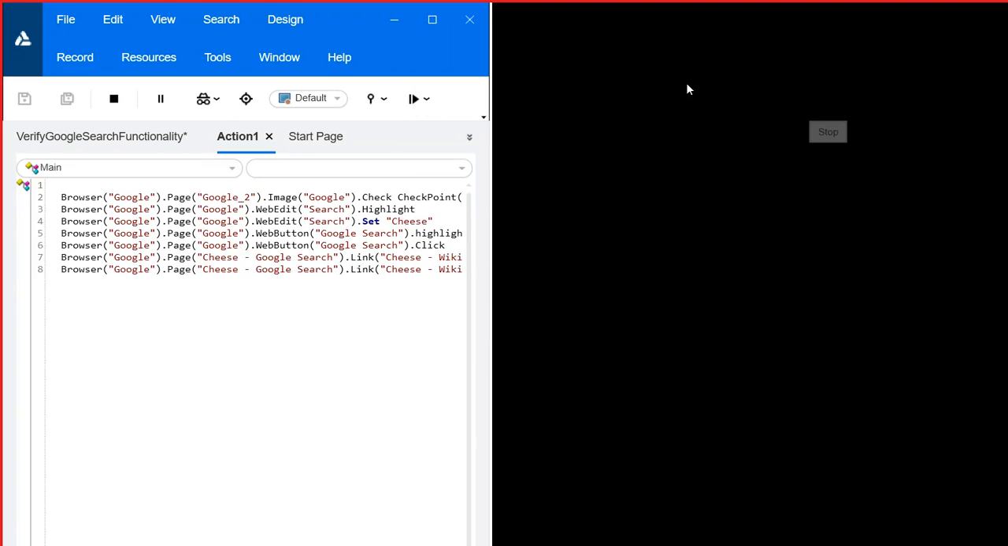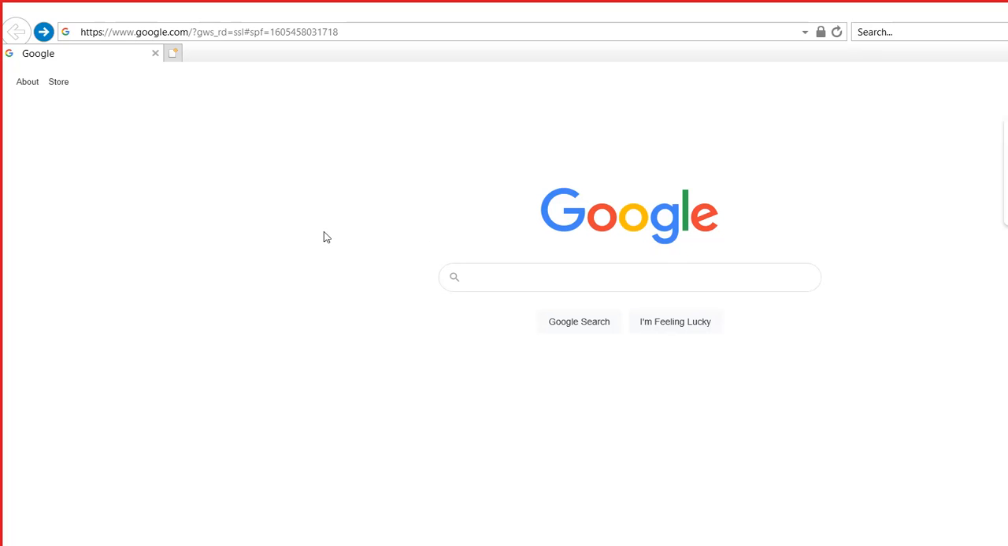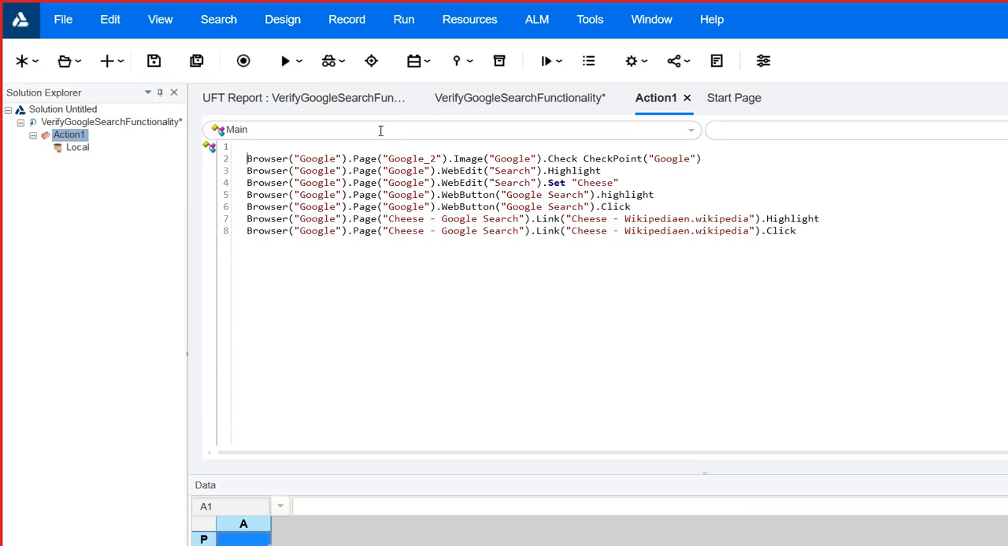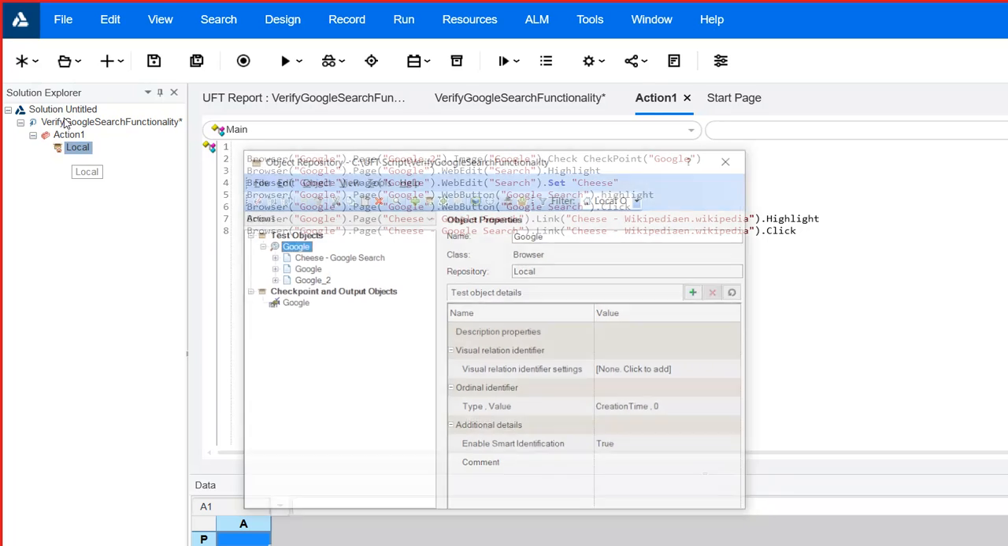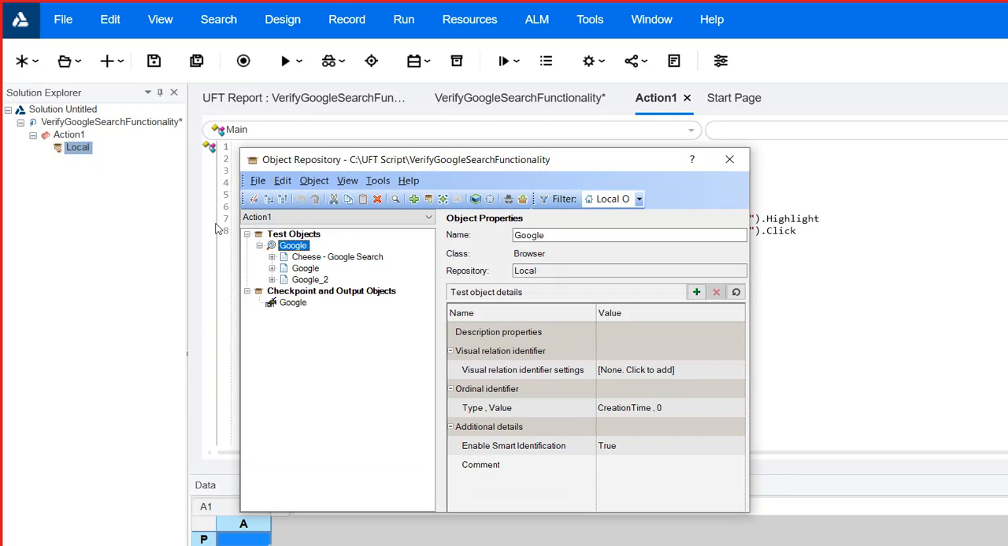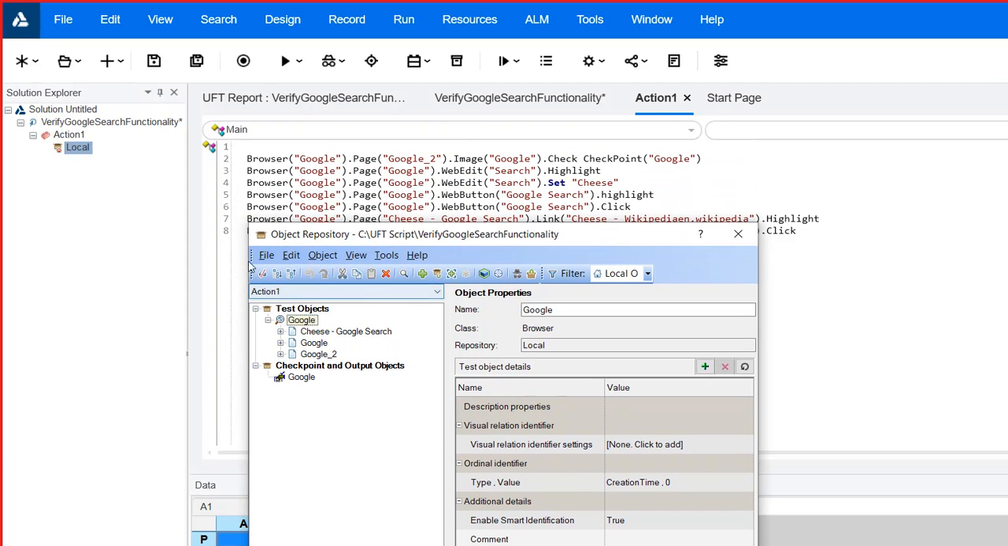I'm done with that checkpoint, and you will see that here in your code, right? In your code, there is a line here. Can you see Google 2 and then image Google, right? On that particular image, now I have a checkpoint. Okay, now if you go back to your object repository, in your object repository, you will see, can you see, it is under the page of Google 2.